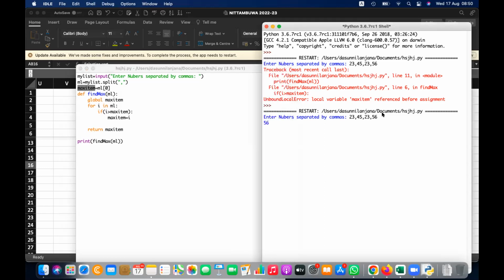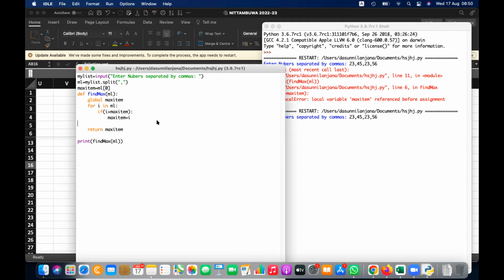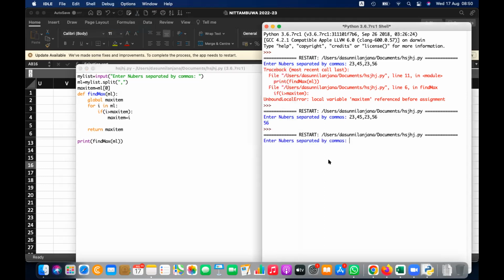So let's run it now. And you can see 56 returns. Right, 56 returns. Let me call that again. By running this, enter numbers separated by commas. I'll be putting those values. You can see it returns 90, meaning finding the max item. That part is done. Okay, now I have a job for you.